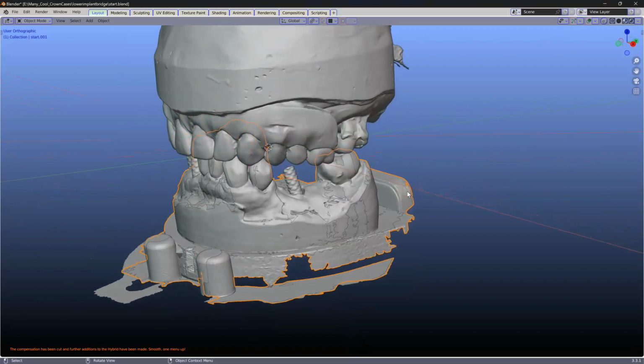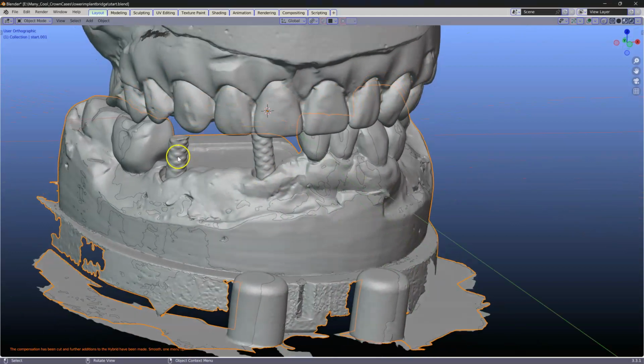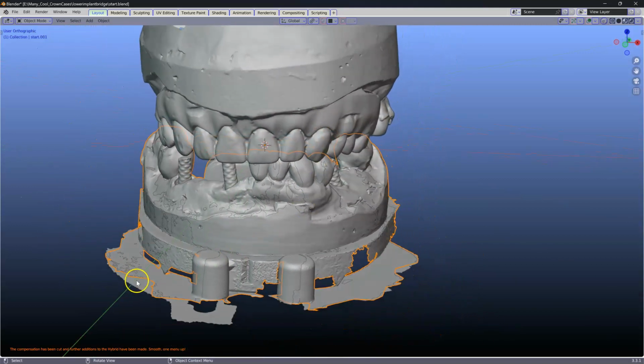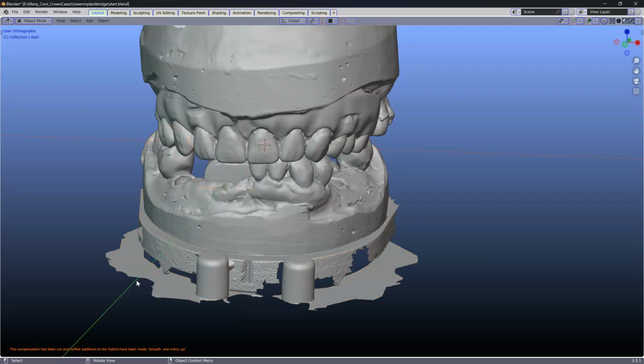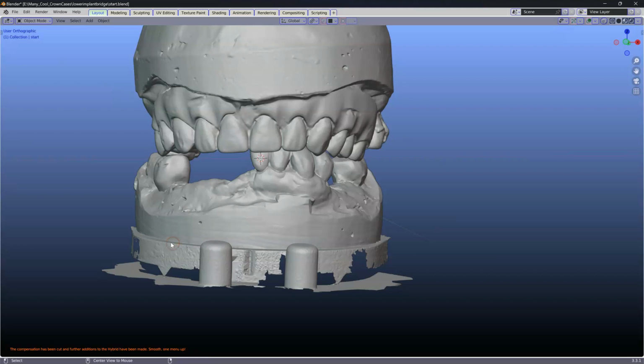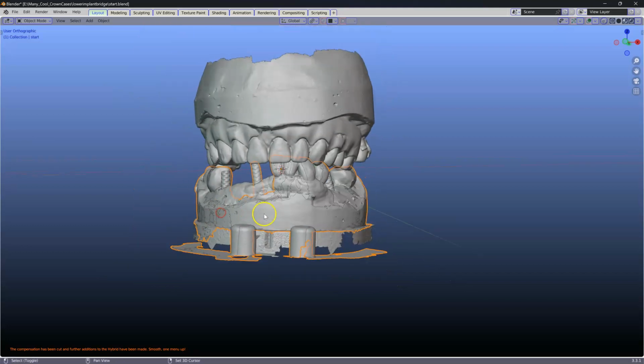Hey guys, I've got a case which I'm just going to go through. So these are like abutments, maybe temporary abutments or something. It's not my case, but I'd just like to show you quickly. And this is a tissue model. Alright, there's a lot of muck on the scene.